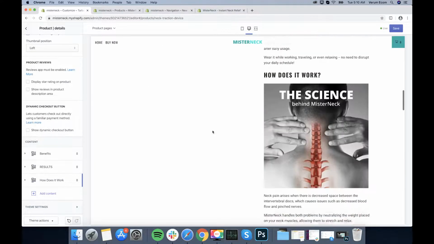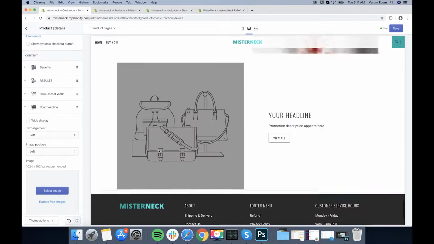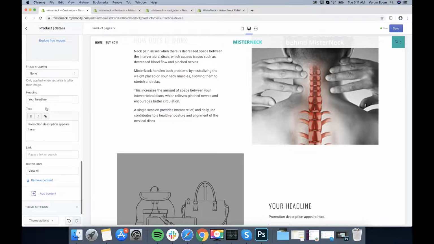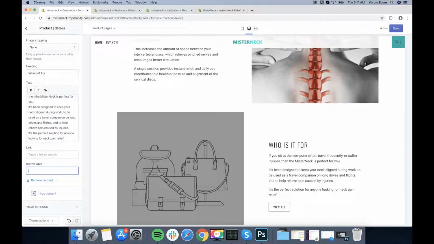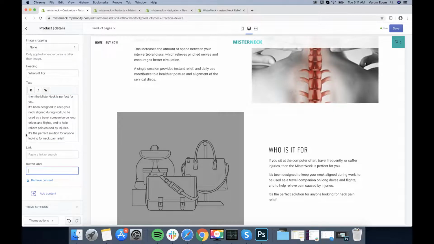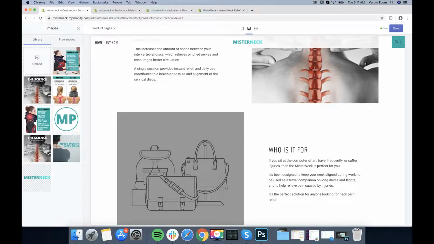So the next portion after this is the who is it for. So let's grab this copy right here. Click on add content, image with text. Change this to who is it for. Change the text. Remove the button label. Select the image here.